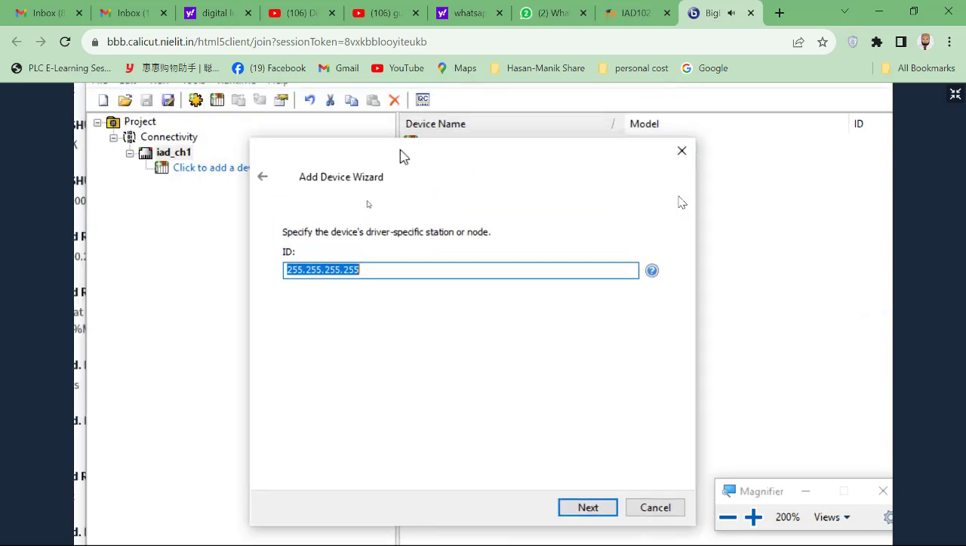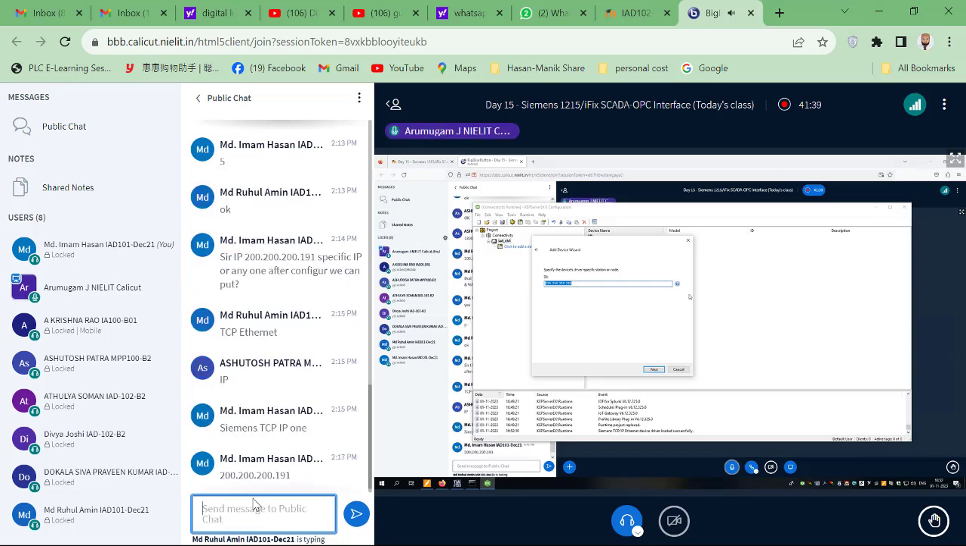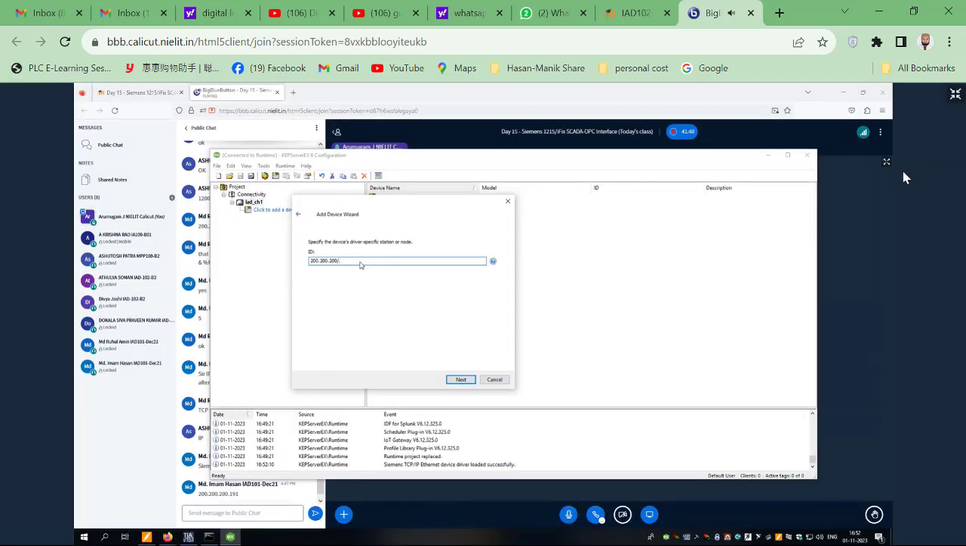Here you have to assign the PLC IP address. What is the PLC IP address? As per our case, 191. Right? 191 you have to assign here. 200 dot 200 dot 200 dot 200 dot 191. Then next.